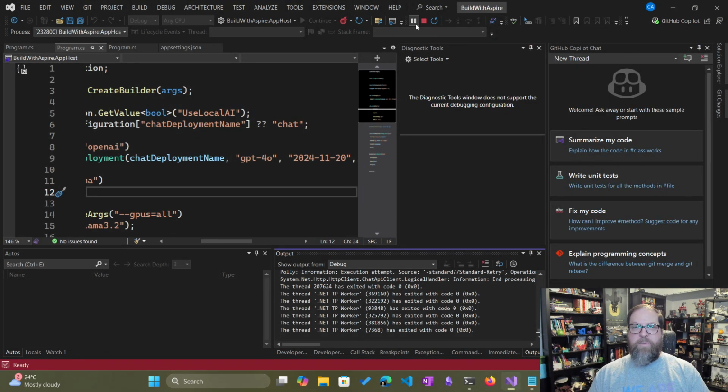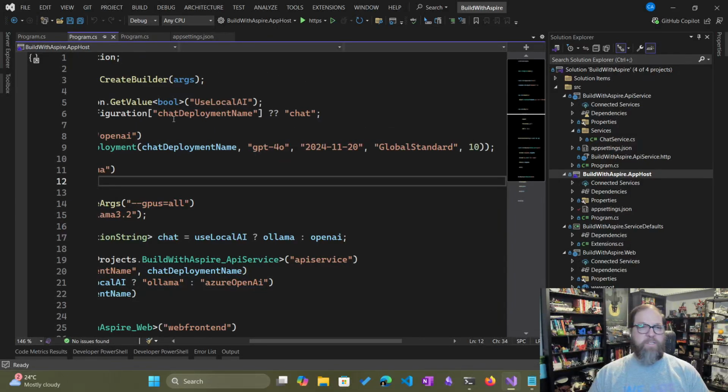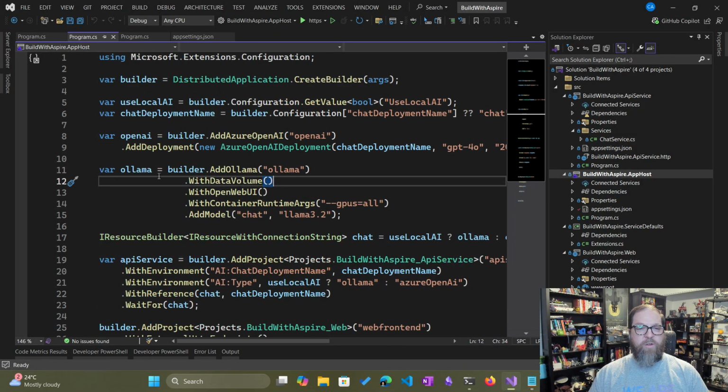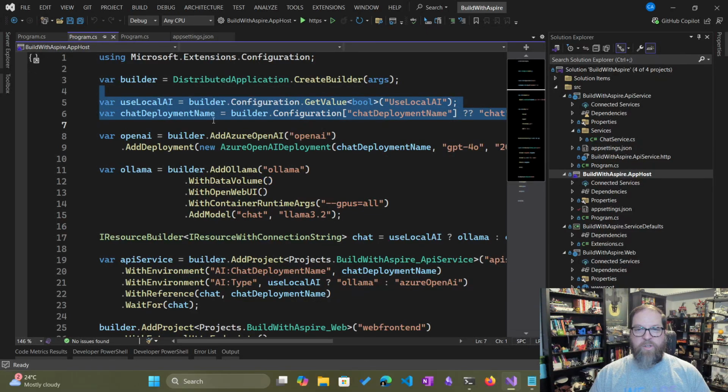Now, let me go ahead and stop the code. Let's poke around a little bit. Like I said, part of what I'm using is some of the newer Azure AI extensions. Just loading config from your app host configuration is basic .NET. We can just access values from our configuration.